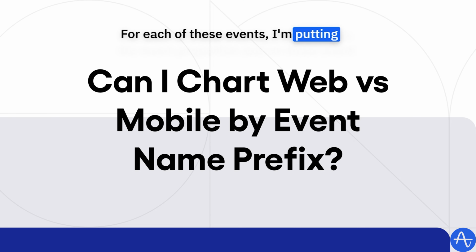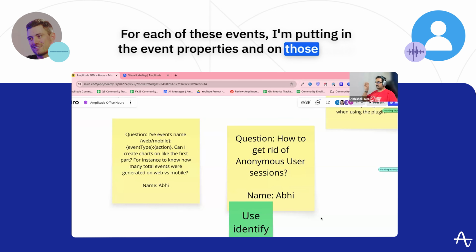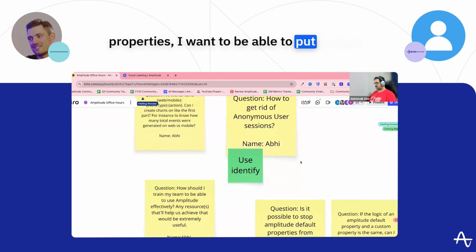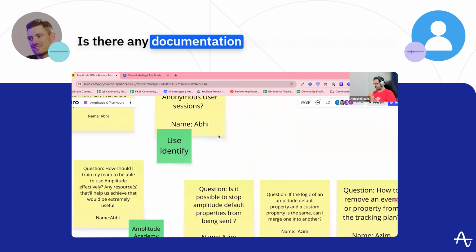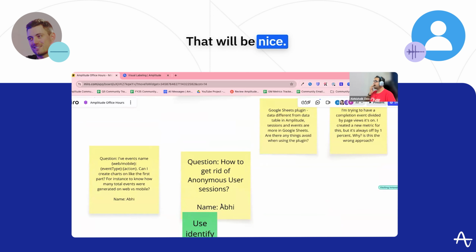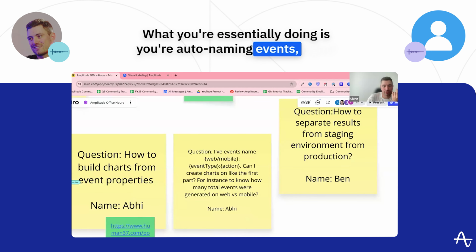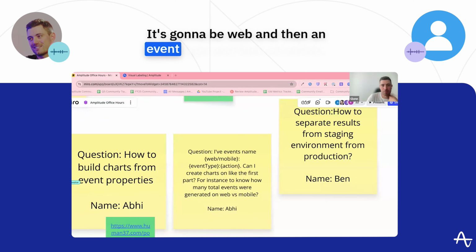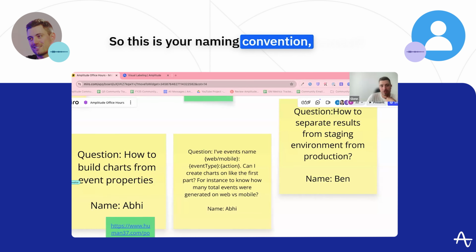Of these events, I'm putting in the event properties. And on those event properties, I want to be able to put a chart. Is there any documentation that I can follow for that? That will be nice. What you're essentially doing is you're auto-naming events, right? It's going to be web and then an event type and then an action. So this is your naming convention, correct?